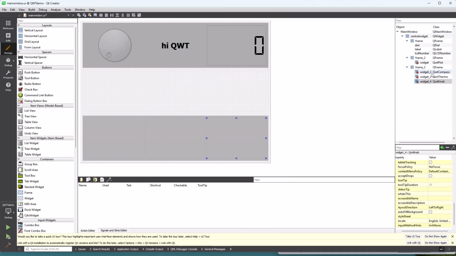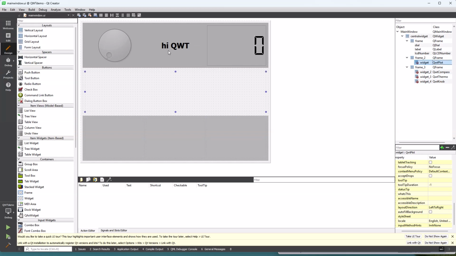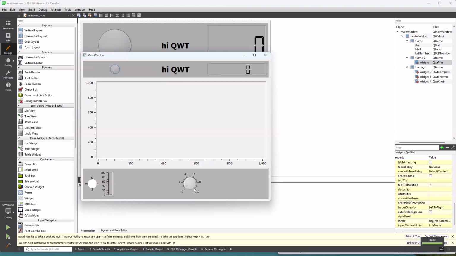Now you will notice that in the object tree of the window the classes of each widget now correspond to the names of the QWT library classes. Finally we save the changes. We run. And we will see the window with the QWT widgets. We can say that everything is ready for our future projects.